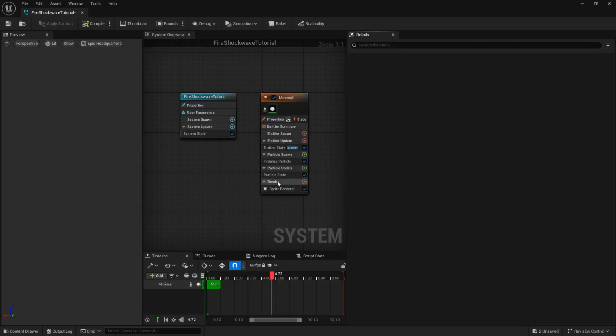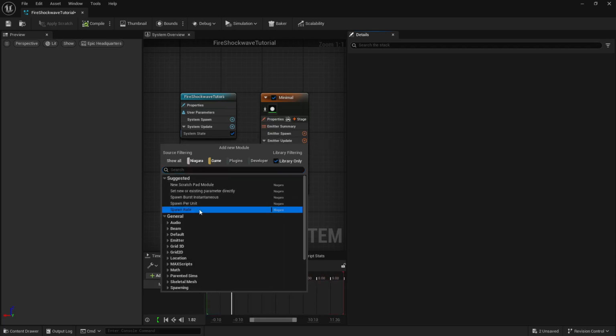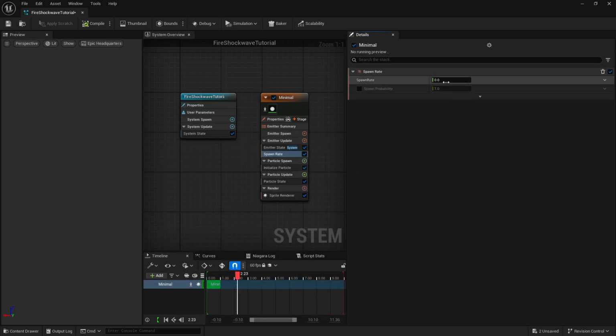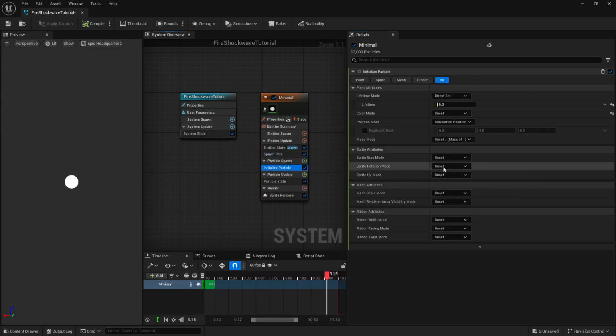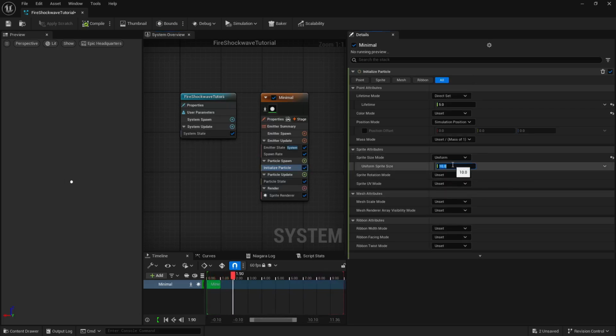And now you can see there is nothing here. So let's just start with our emitter first. So let's just click on emitter update and let's just add a spawn rate. Now for the shockwave, we need to have at least like 2000 to 2500 particles. So let's just start with 2500 here, or maybe let's just start with 2600. And now you can see it's here only, but the size is really big, so I need to make it small as well. So let's just go to initialize particle here and we are going to make sure that our sprite size mode is set to uniform and let's just do a value of 2 here. So we have a small particle here.